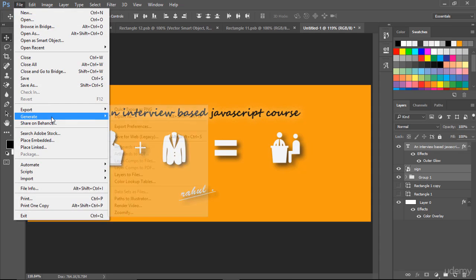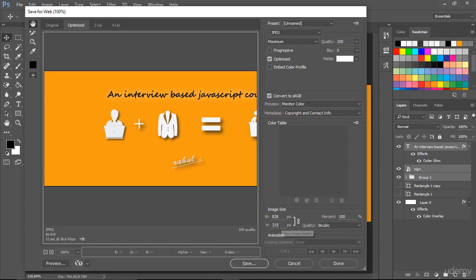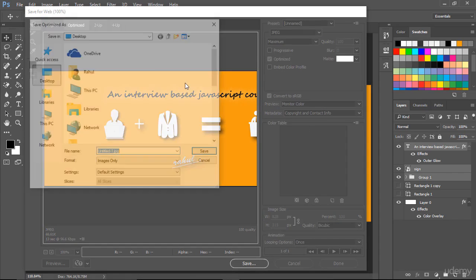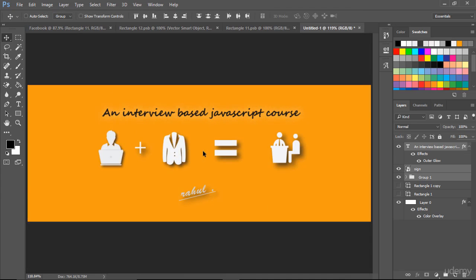I can go to File, Export, Save for Web, and now I can see here 828 pixel and 315 pixel. That's great. You can see JPEG maximum, hit save, and there we go. So I can get back to here, and I can give it a name of Facebook, and let's give it latest cover, right? Great. So now I can hit save, and there we go.